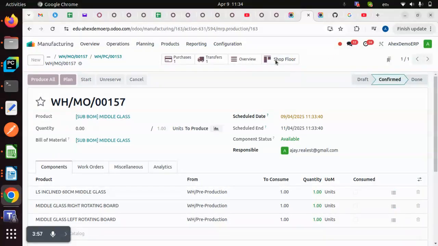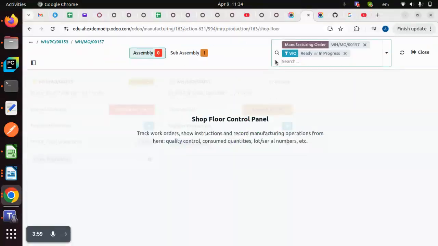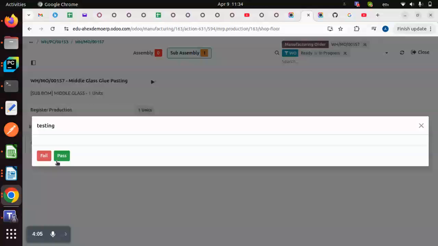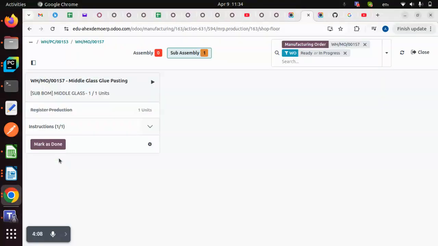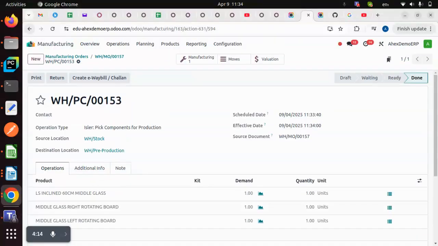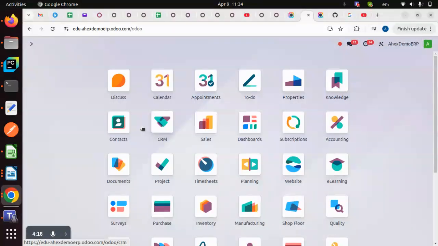So I'm clicking the shop floor. Under this, the quality check comes up. We can pause or fail this operation. I'm giving pause, and I am closing the production. So this is a use case of adding the QC for the work orders in the manufacturing module. Thank you.